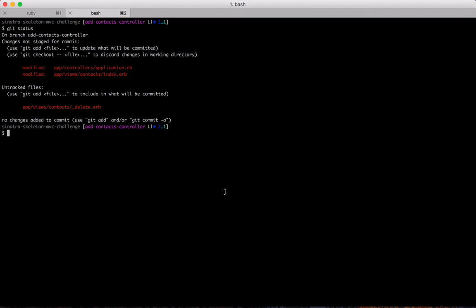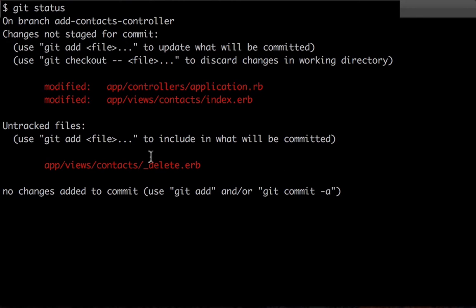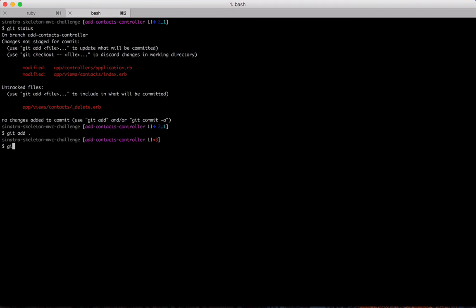Now to close the episode, we're going to review the files that we changed with git. So with a git status, we see that we've modified our controller, we've modified our index view, and we've added a new view partial called delete. So all those changes look good, so I'll go ahead and commit them.